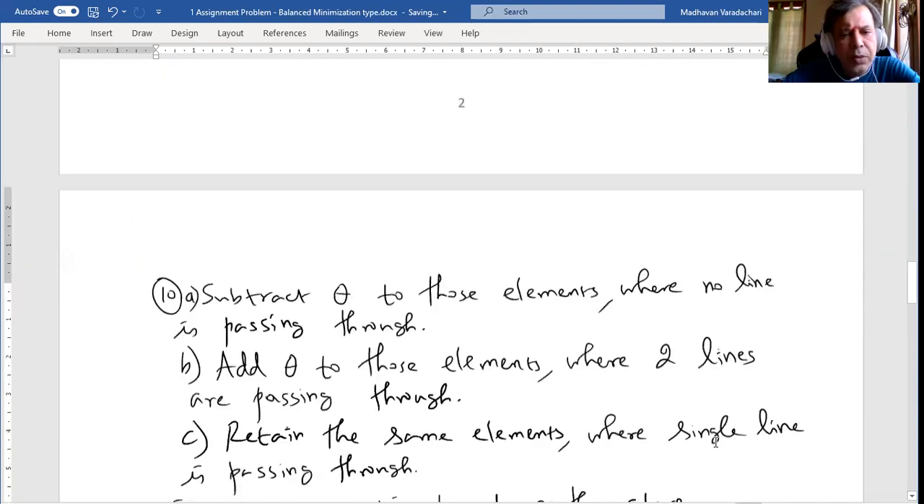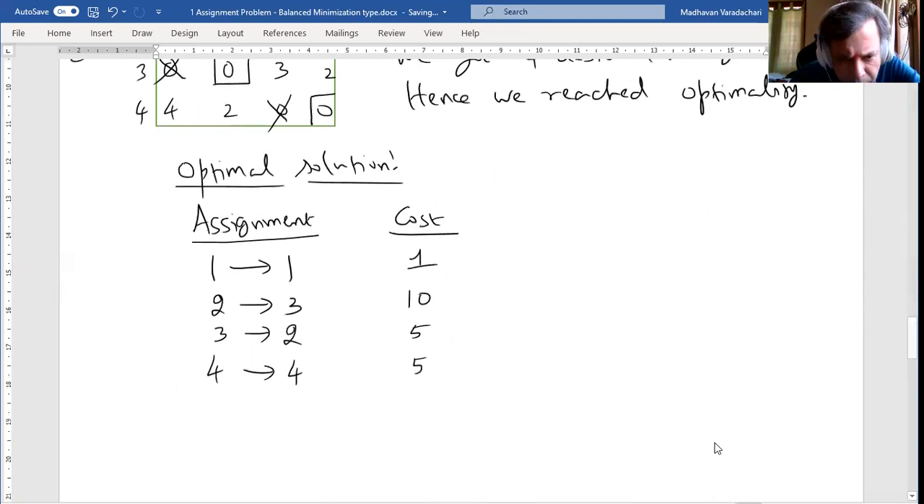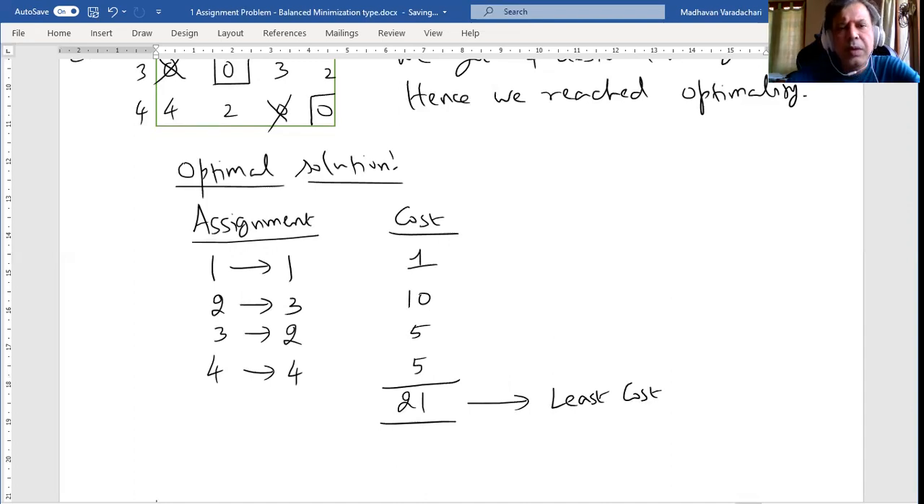Now let us add up the total cost. This is 20 plus 1, so 21 is our least cost possible. So that is the optimal solution for this particular problem using the Hungarian method or Hungarian algorithm.